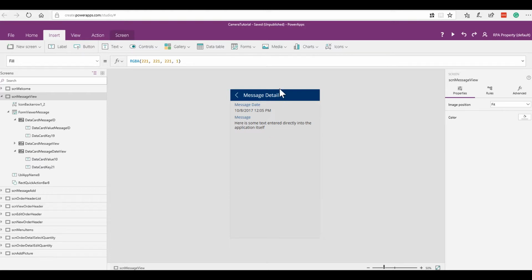So a quick word about the scenario first of all. The scenario is users can create messages within this app, and what I want them to be able to do is, after having created a message, to then be able to attach one or more photos from the camera to that message. So that's the scenario we're going to work through right now.